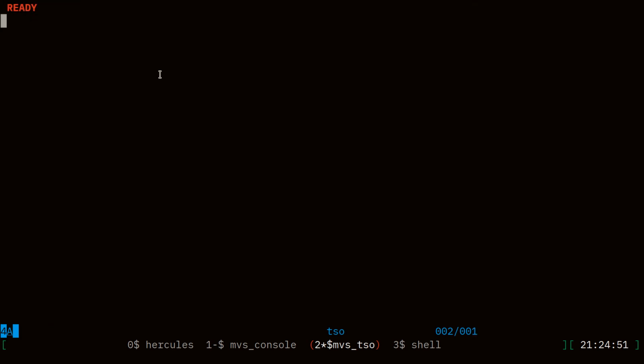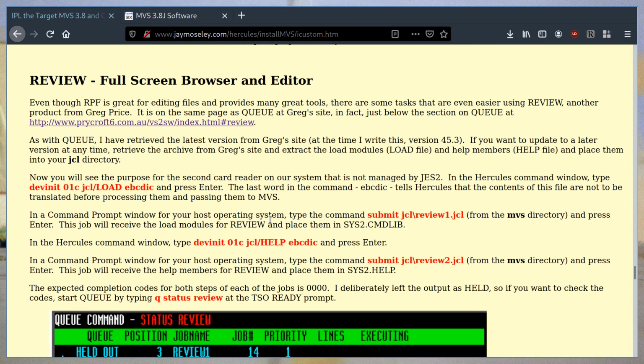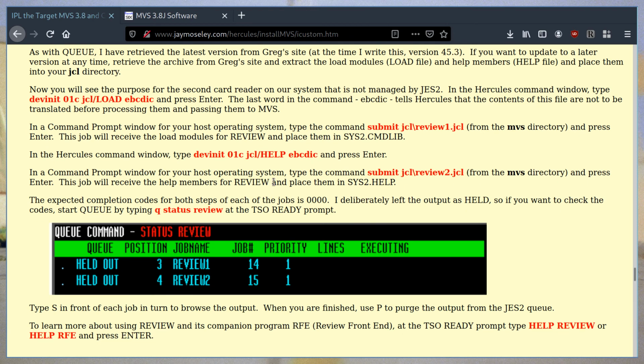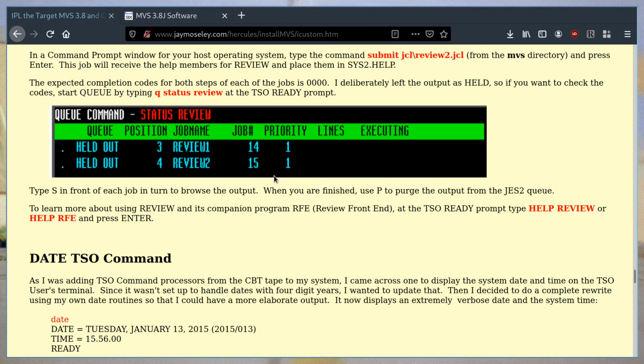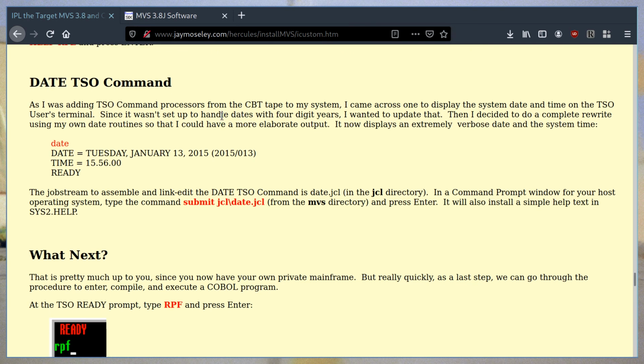All right, back to the instructions. So really, yeah, RPF, queue, and review. You're now at the point where you have a system that you're able to write code on, write your own JCL on. I love these full screen editors, and it's really a nice, pretty fully functioning system at this point for you to build on whatever you want.